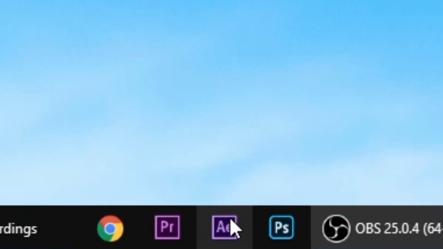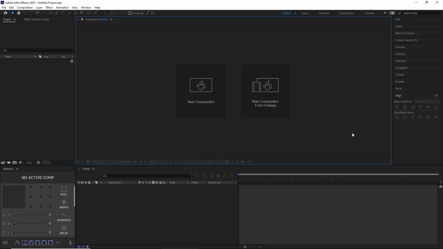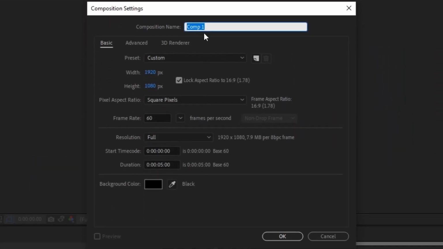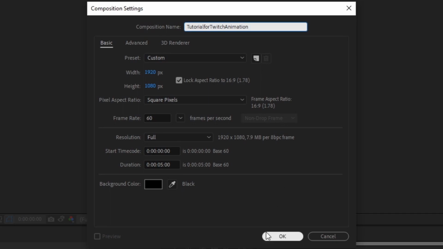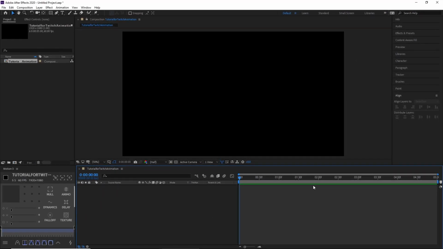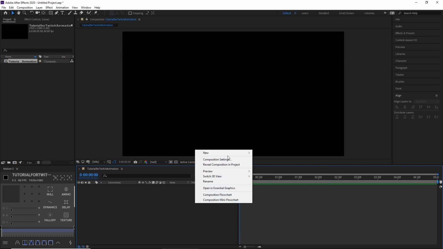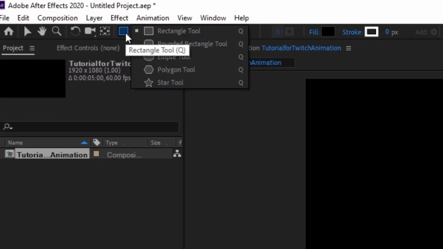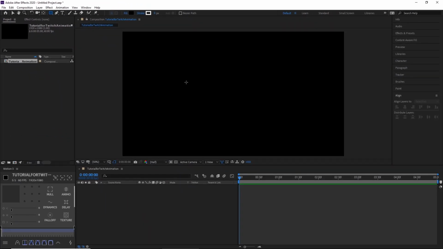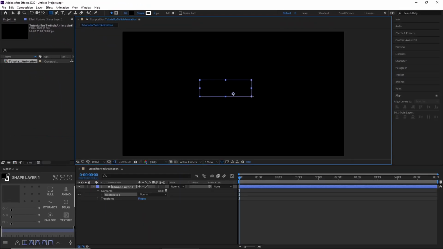Go ahead and open up your After Effects, and obviously create a new composition. Name it anything you would like, so I'll name mine Tutorial for Twitch Animation, and go ahead and click OK. So once you've got your composition, we want to go ahead and create a new shape. Click this little shape icon, and make sure you selected the rectangle tool. And then go ahead and make your little shape that kind of looks like this.